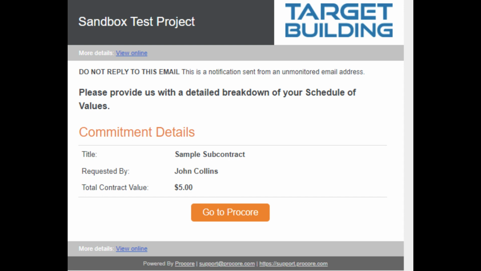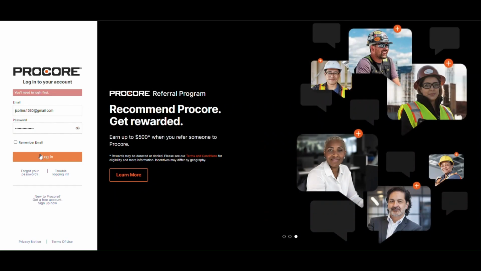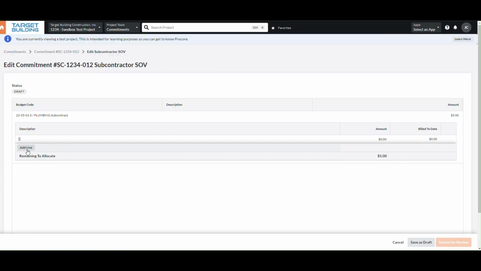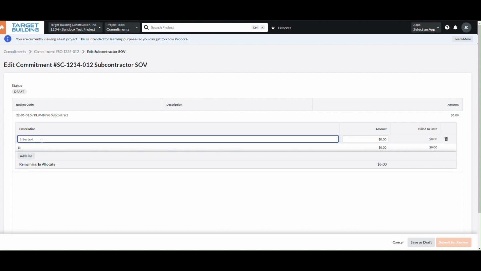Eventually, you will receive a Procore email prompting you to break down your schedule of values. Upon clicking Go to Procore and logging in, you will be taken to a page where you will edit your SOVs. To add a line, click Add Line. You can then type the description and the scheduled amount for that line item.